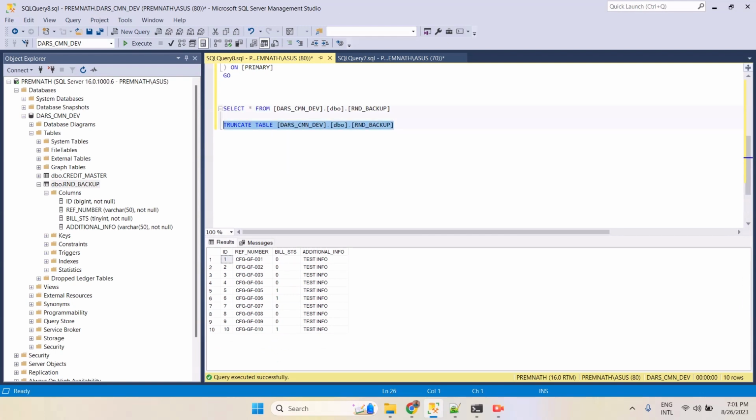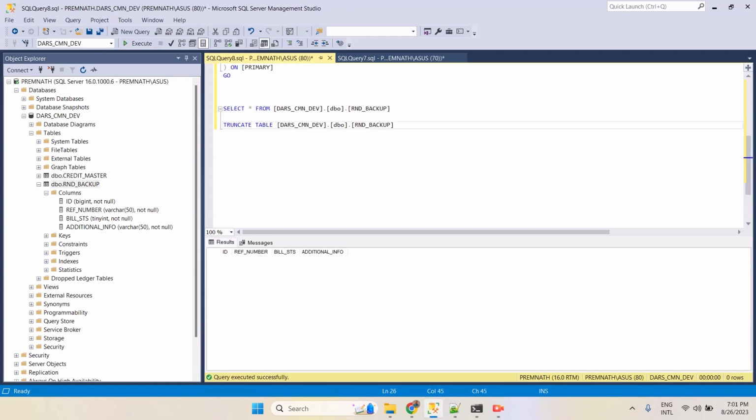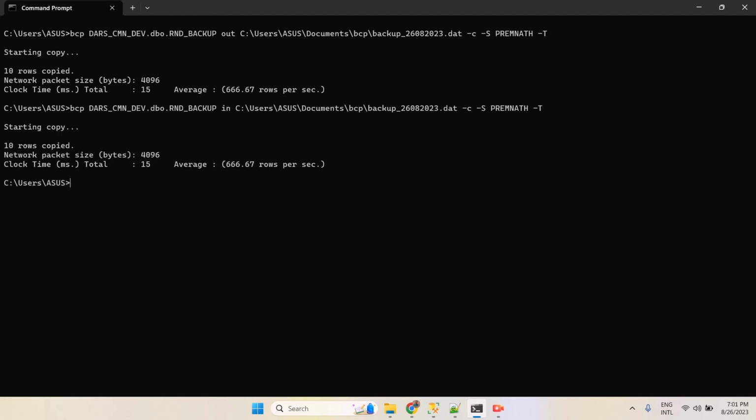I will truncate the table, and again I'm selecting from the table. There's no record. Then I'm going to import the records from the file. Right now I change the command from out into in, to import the records from that file back into the database.